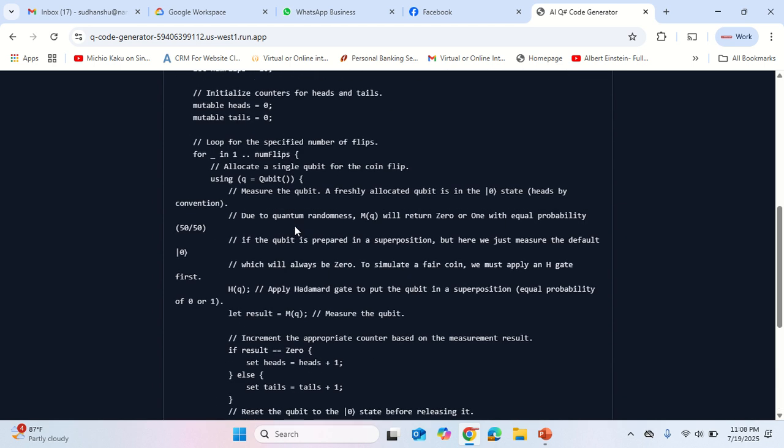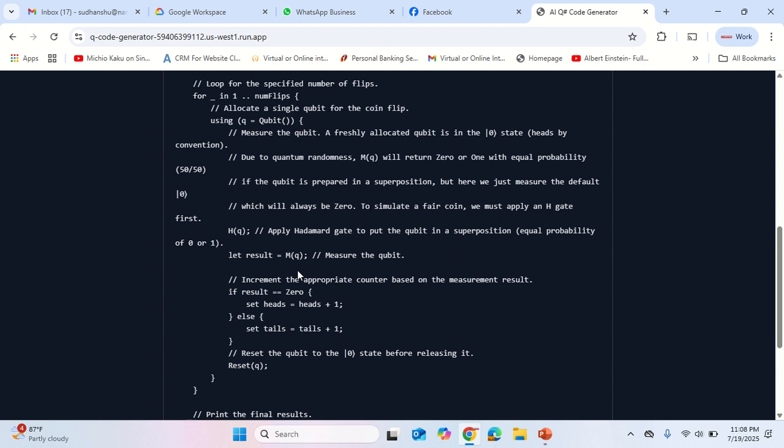Let me tell you where is the superposition. Superposition is calculated over here. Let the result be, okay, here is the code. Sorry for the inconvenience. The probability is checked over here and results are stored in the results variable.